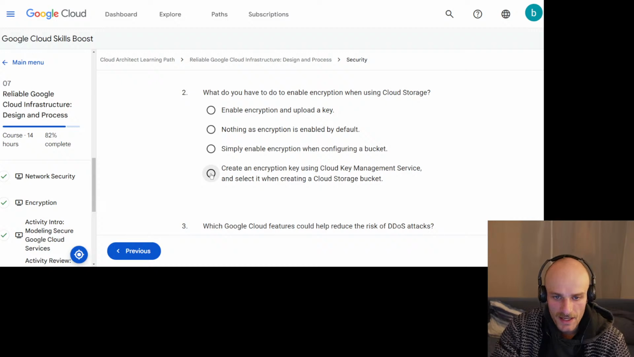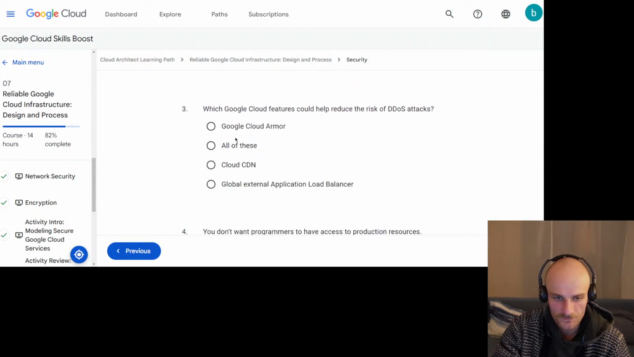What do you have to do to enable encryption when using Cloud Storage? Nothing, as encryption is enabled by default. Which Google Cloud features could help reduce the risk of DDoS attacks? Google Cloud Armor.